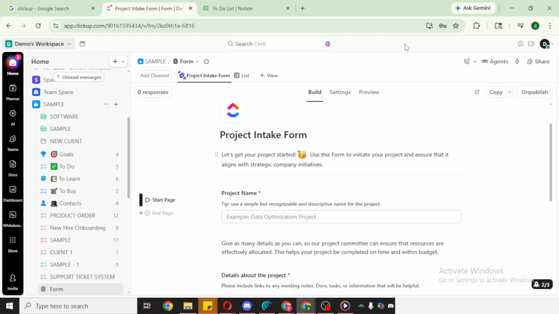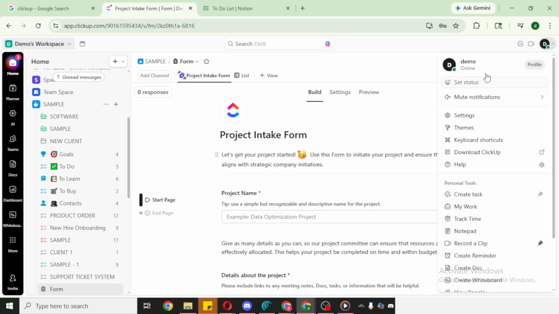First, open your ClickUp account. Use your preferred browser or the desktop app and make sure you're signed in to the correct workspace that you want to back up. Next, click your profile. You'll typically find your profile picture or initials near the corner of the app interface. Open that menu, then choose Settings to access the workspace controls.